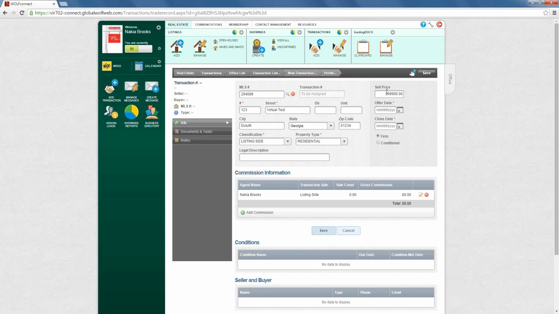We have our sell price up here, which has defaulted to the listing price. So of course, if it's sold for more or less, we will need to go ahead and adjust that sell price. Next up, we have our offer date. For your purposes, what you will want to enter here is the binding date. Let's go ahead and pop in our binding date. Let's say that our binding date is today, March the 17th. Your close date, we're going to say that our close date is on the 31st of this month.